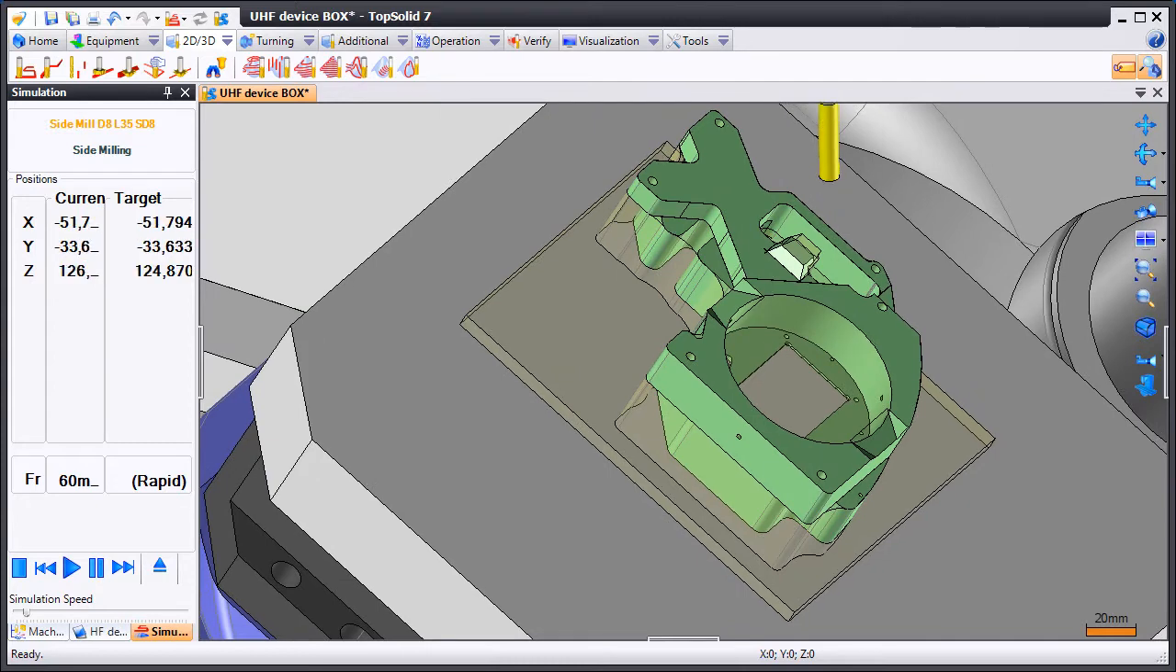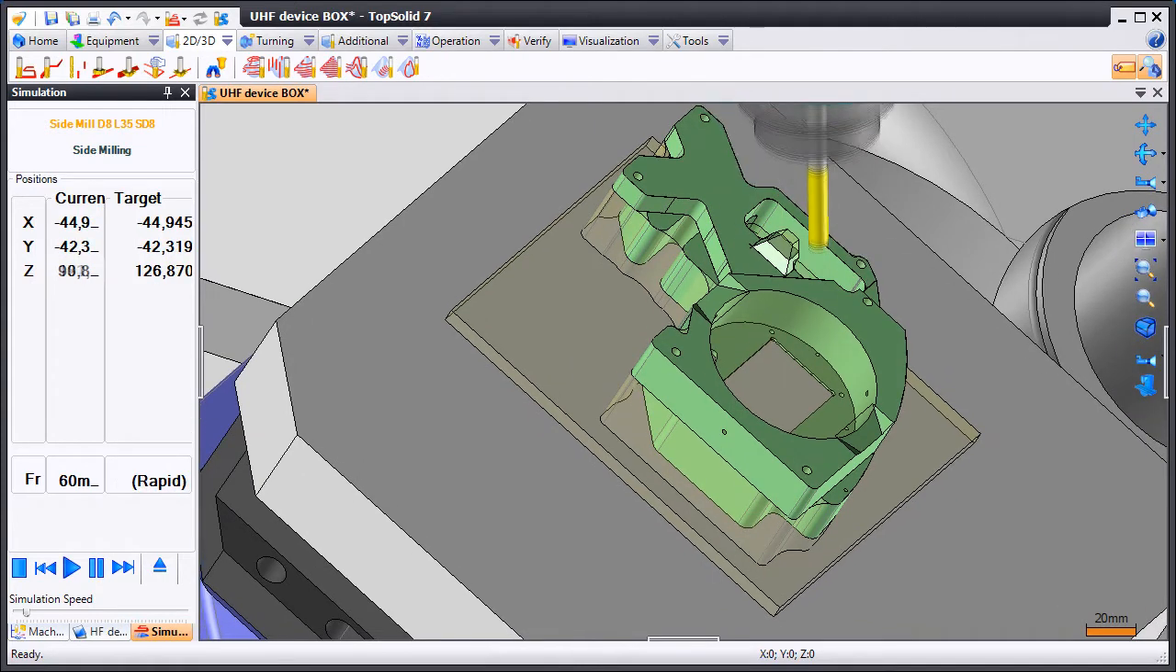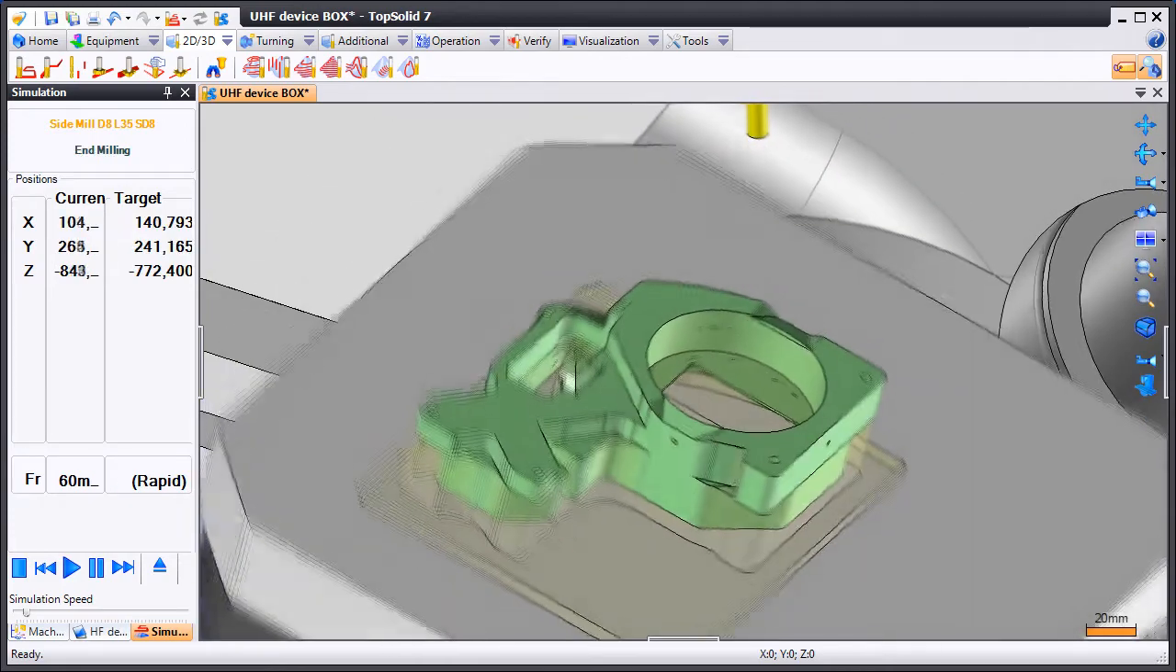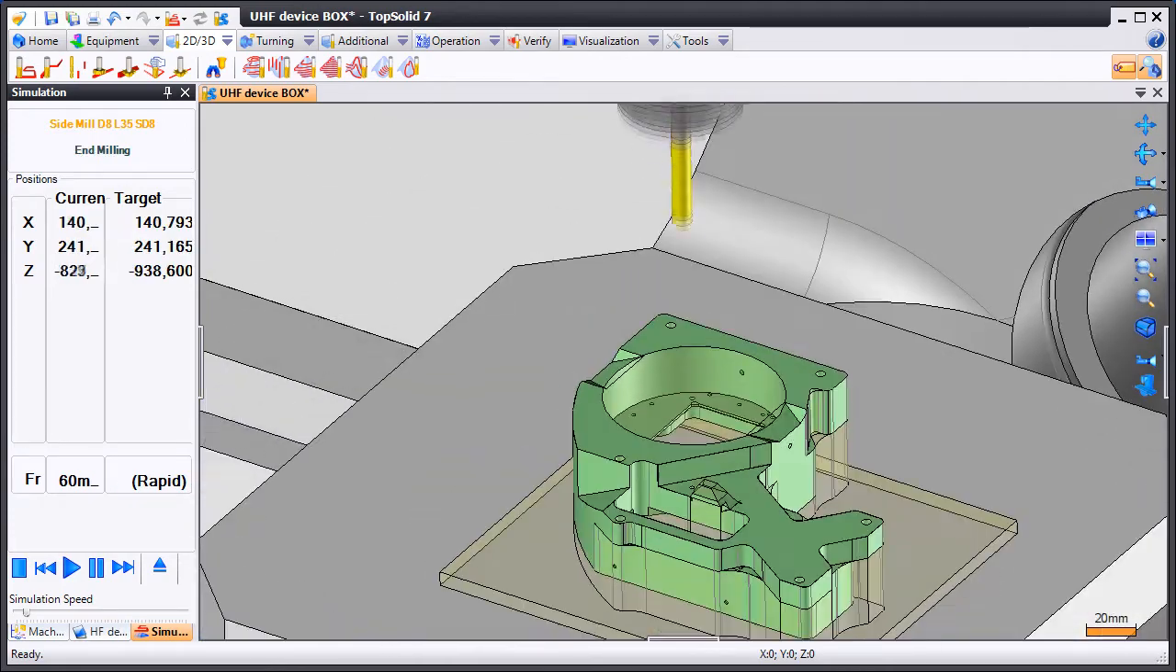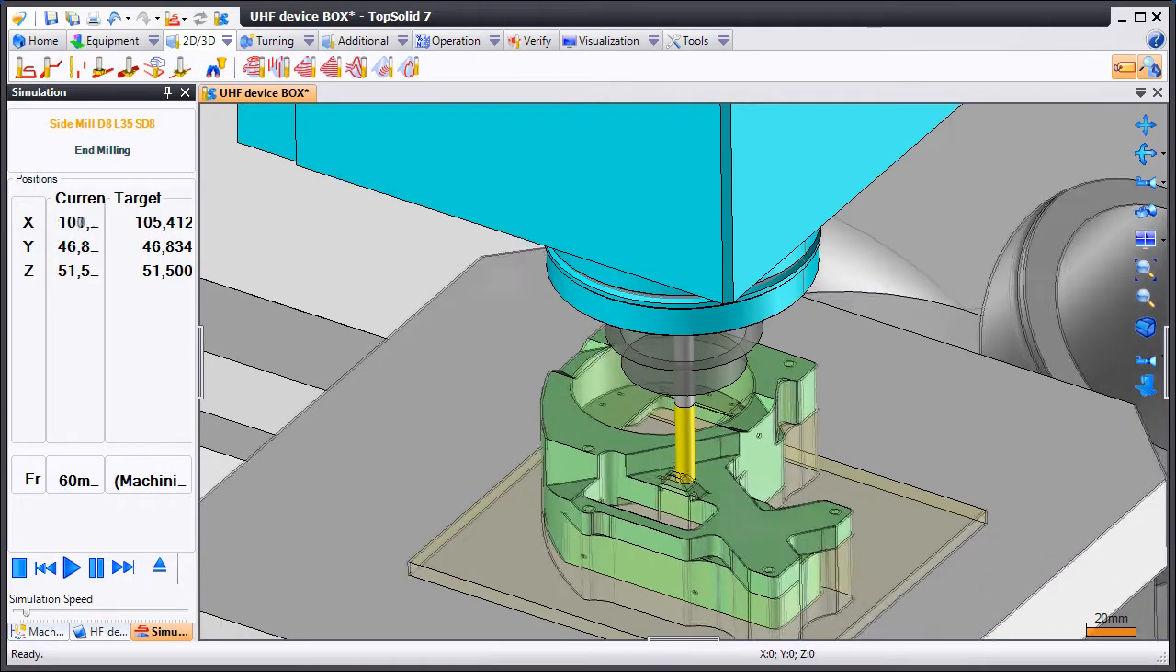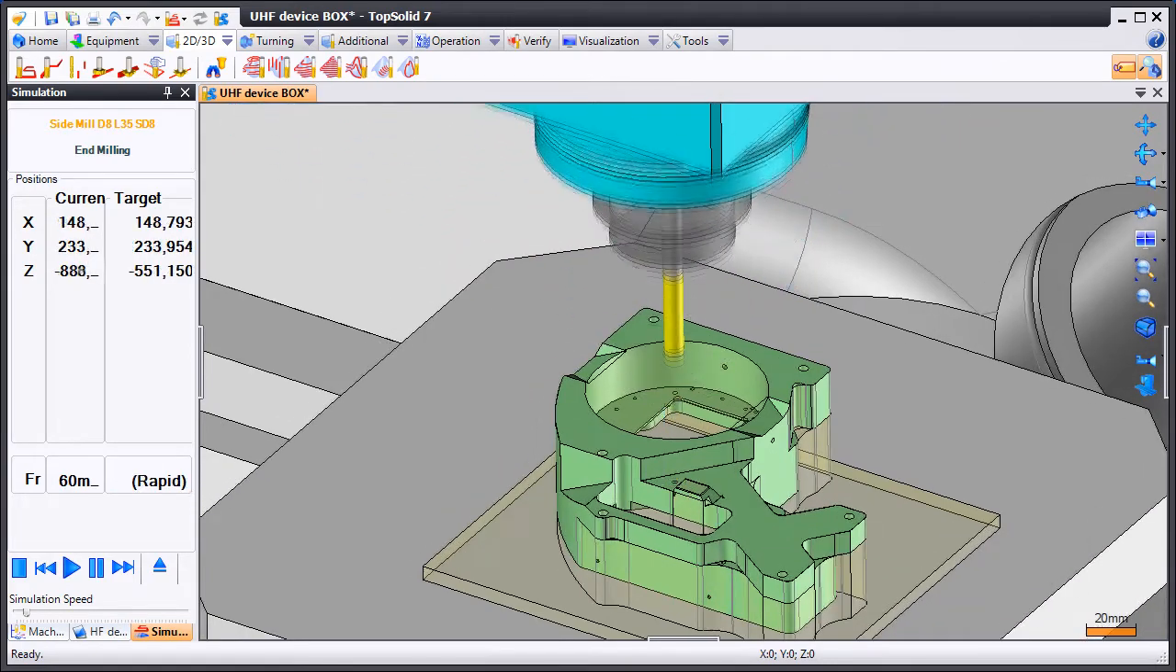So maybe now we'll take a closer look at what it takes to program a part such as this, and the steps it takes to get the toolpath on the screen. Let's have a look, shall we?